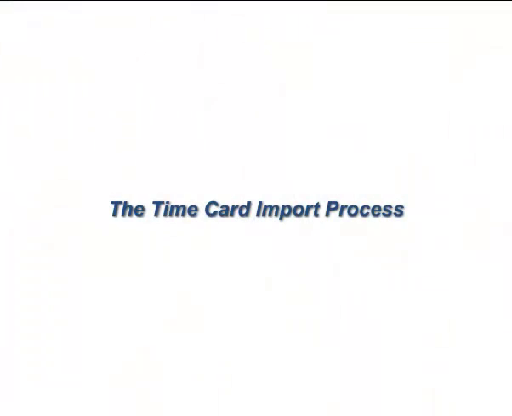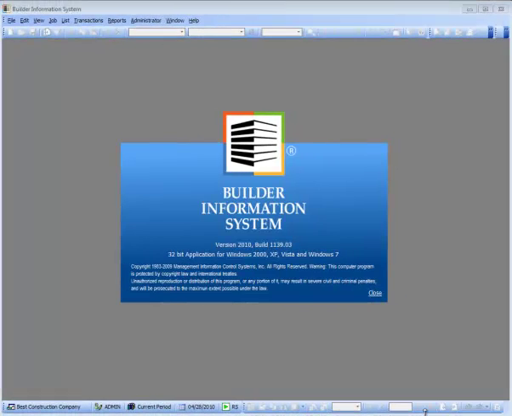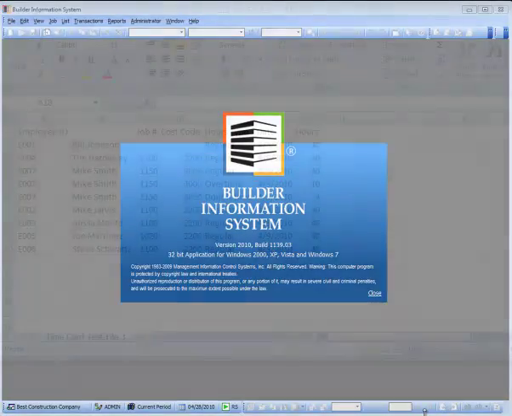This tutorial will cover the time card import process for payroll. The Builder Information System time card process provides the option to import payroll information from a CSV file generated from an Excel spreadsheet or other applications like the About Time time card software.